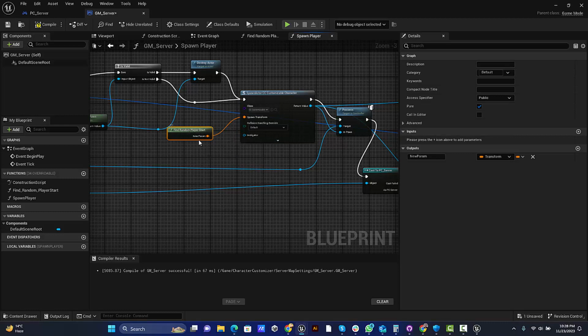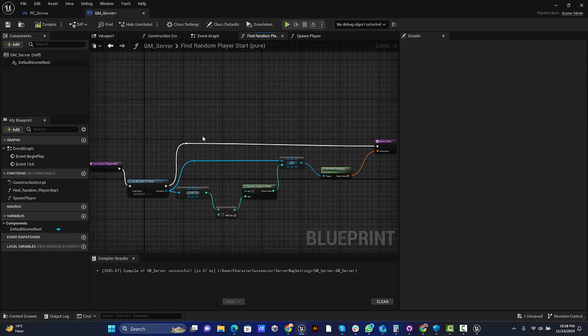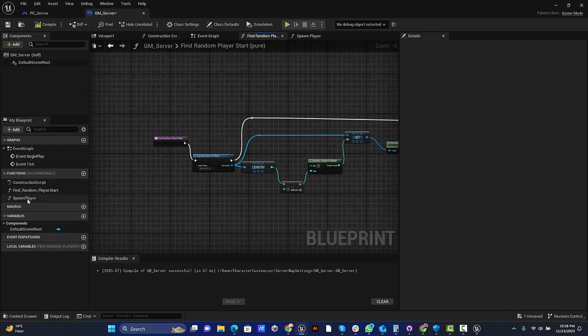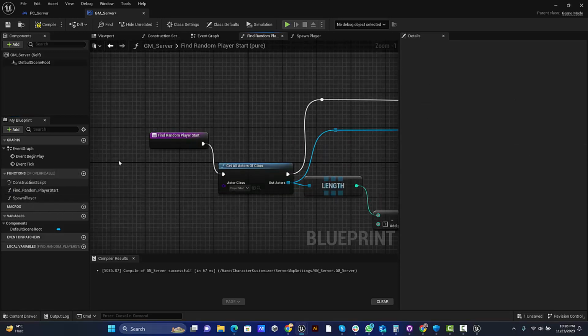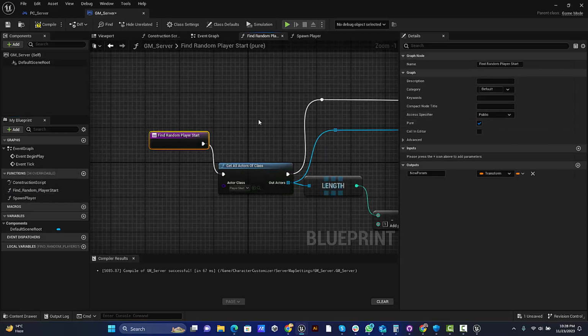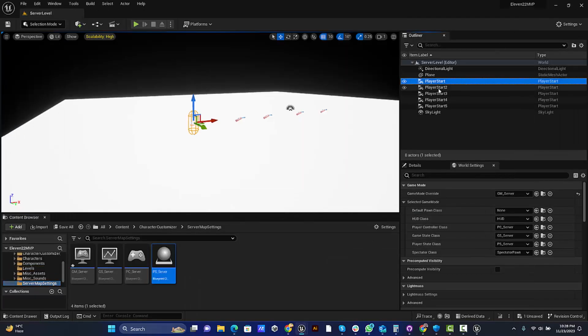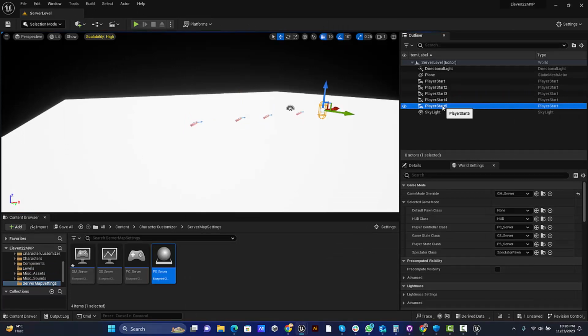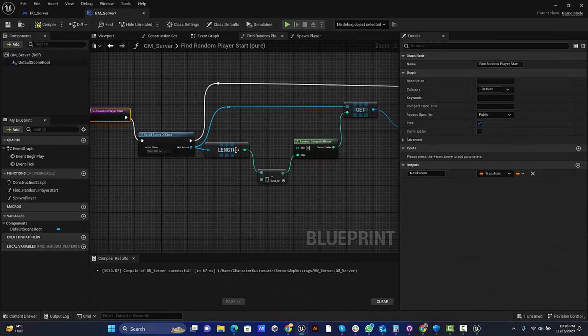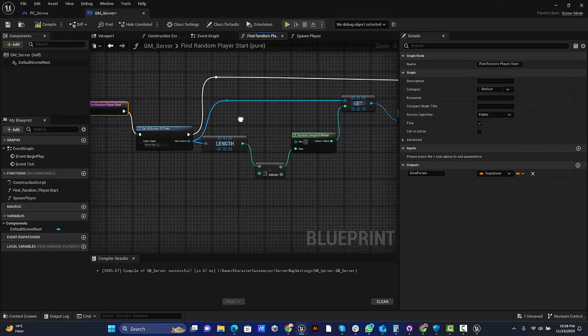I've also used another function for getting the initial transform. If you go to this function, it already exists in this one. I've created a pure function. So I've created a few player start locations. If you go there, I've created 5 player start positions, and I'm finding a random player start.